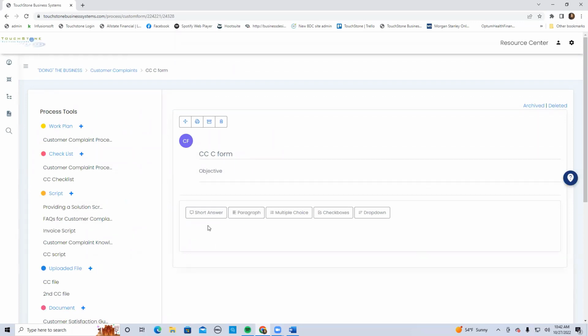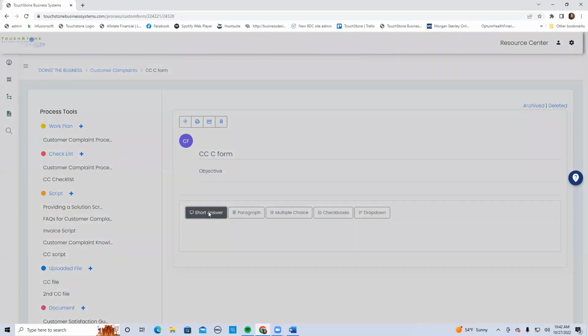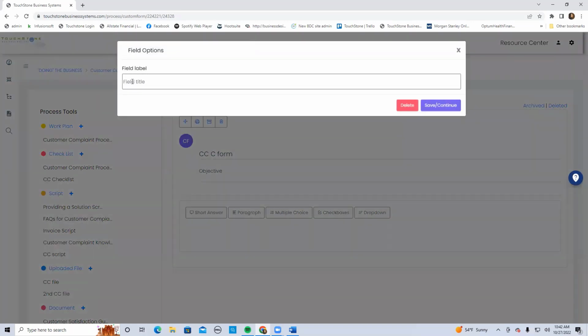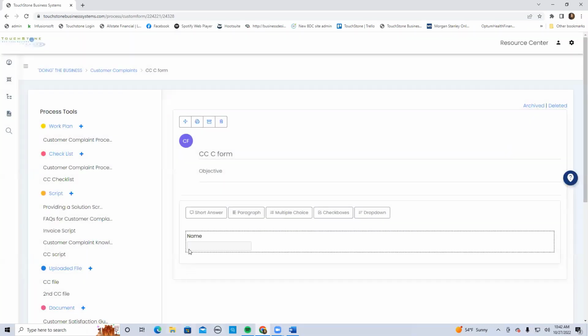So if I want to build a short answer field, like a name field, I just click short answer. In the field title, I type in what I want to be the title of the field, name, then I hit save. And then you can see this name field appears.